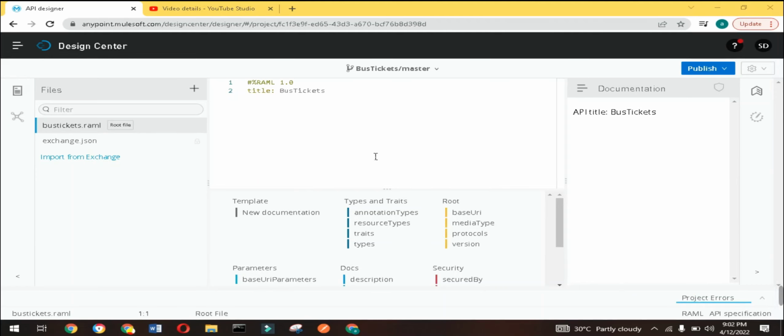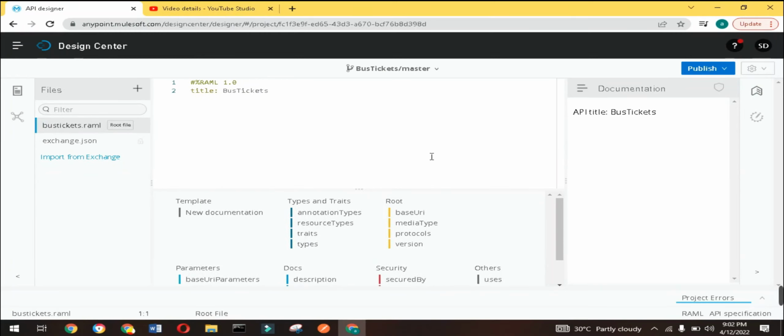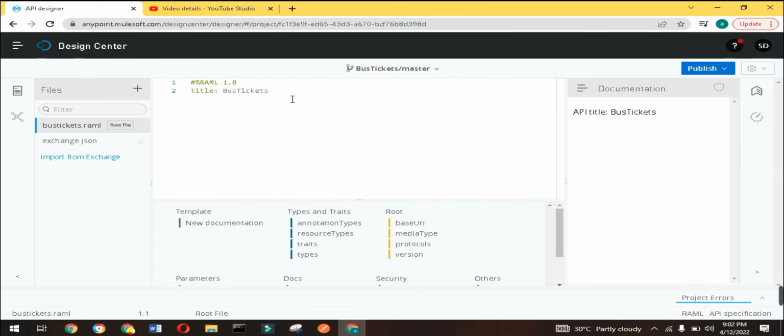Once the API is created, we will come up with this page. In this page you will see the files, the root file and exchange.json. These will be created here, and this will be a file folder. I will make it small because I need this canvas to write my design code here. That's why I need this one big. And here, this is a canvas, whatever the design is, I am writing and designing here.